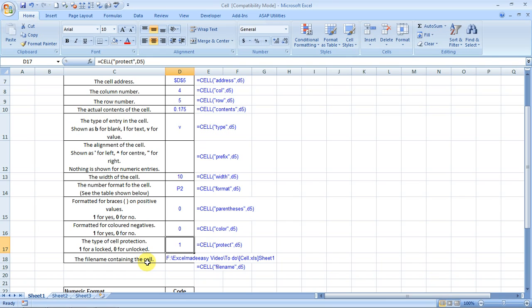And along with that, you can also see the location of this cell, which file it is hosted in, which folder the file is hosted in, which drive the folder is in, and all that. See, this cell is hosted in Sheet1 of file Cell.xls, in the folder To Do, in the main folder Excel Made Easy Video, in the drive F. That is what all it can tell.